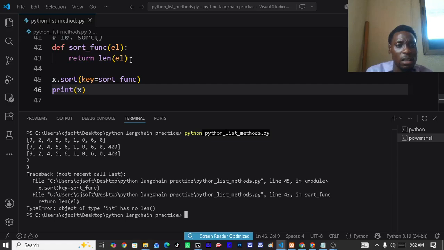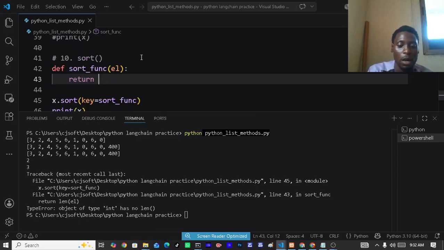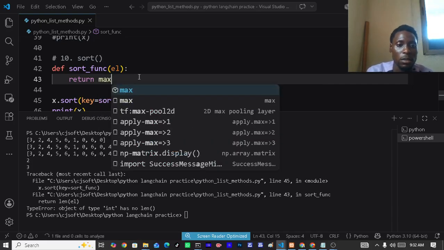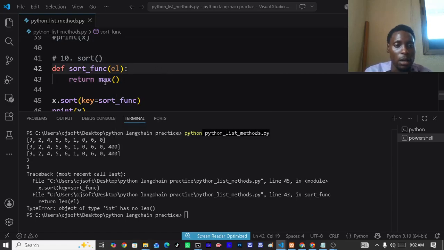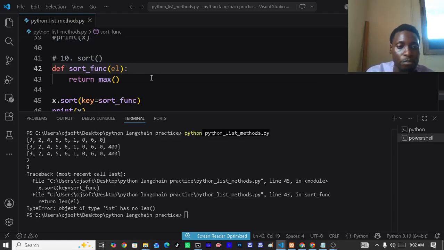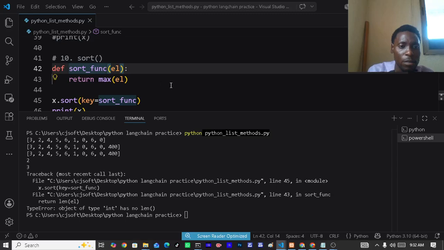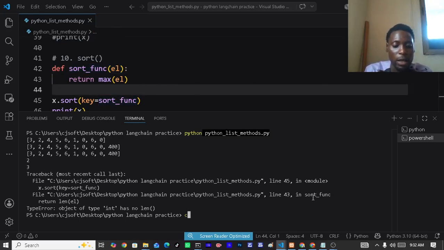Okay, type int has no length. Yeah, it's true. So let's say we want to sort by, let's put this over here. Let's go sort. Yeah, int has no length. It's true. So is it? Okay, it's not iterable. Okay, all right.